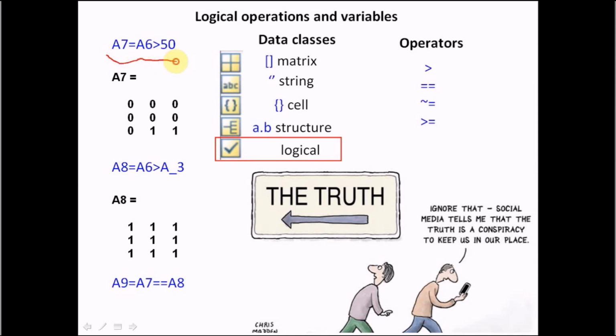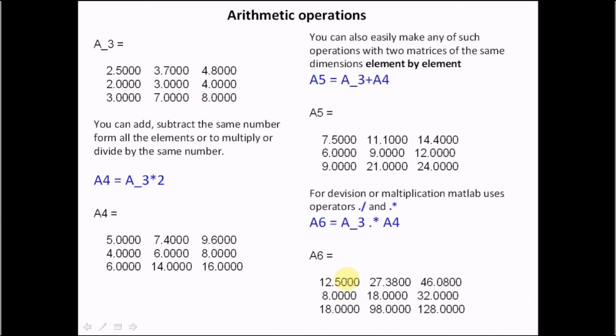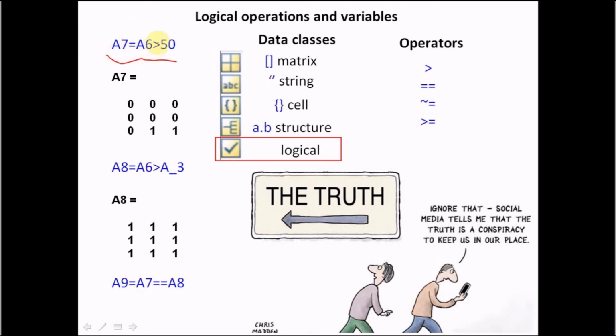Here we have a matrix created previously. If you remember, it has a number of values. Some of them are pretty large, some of them are smaller. And if we check which elements of the matrix are bigger than 50, and we assign the outcome of this operation to a different variable, you will get a matrix like this. Now it is a logical matrix. And those ones and zeros are not just ones, those are true or false.